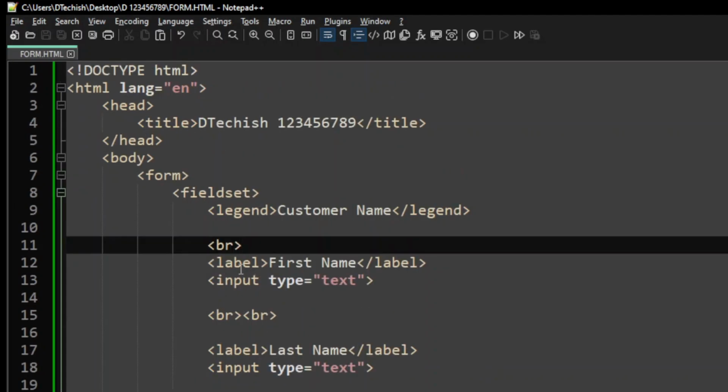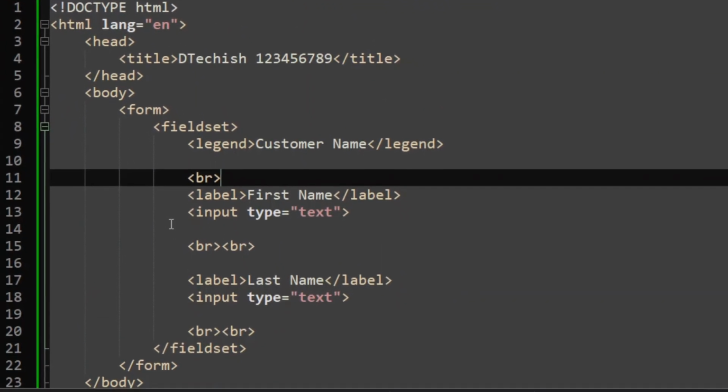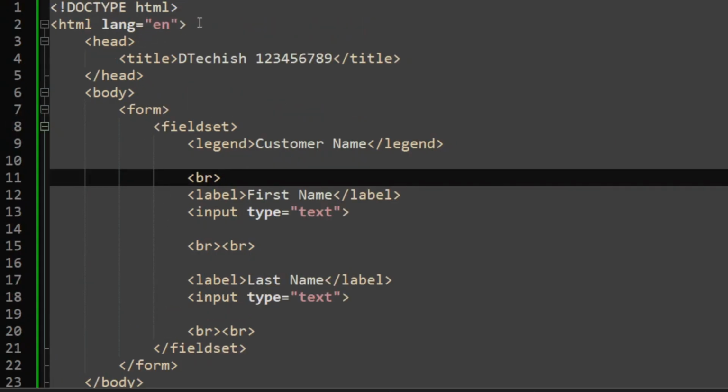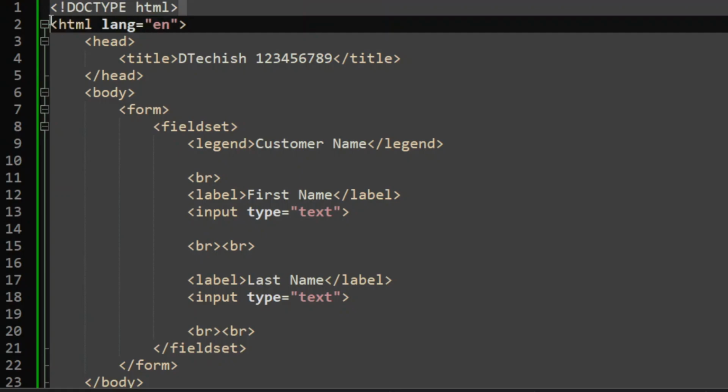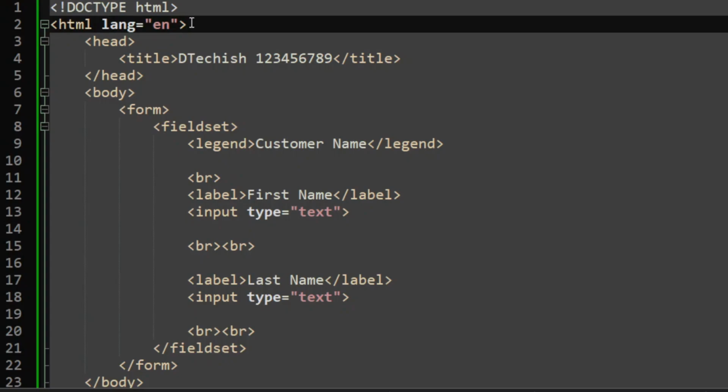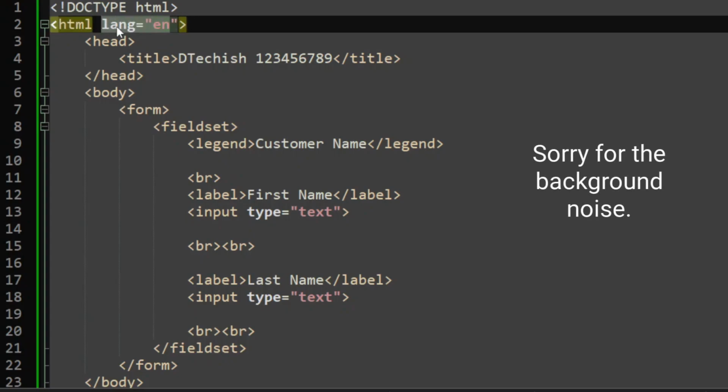Okay, but before we end this video, let me go through the code once again in case you didn't understand something. So let's start from line 1, which is doctype HTML, specifying the document type as HTML and also telling the browser that we are using the latest version, which is HTML5. Then we have the root element, which is the HTML element, and then the lang attribute, which specifies the language of the content of the page.